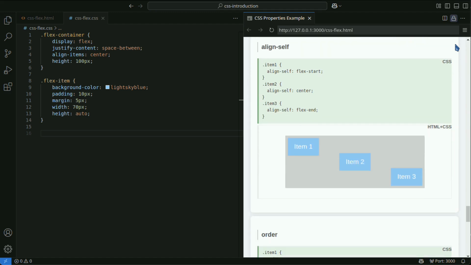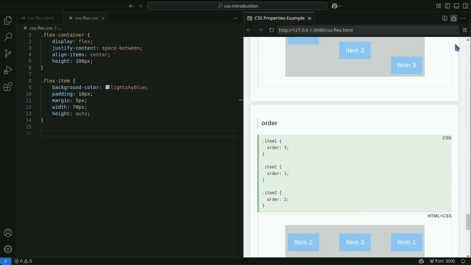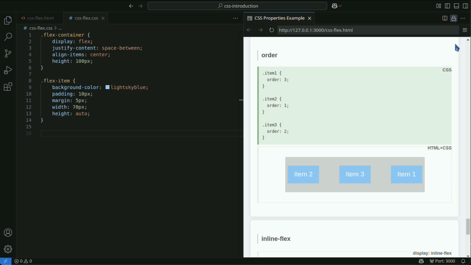The align self property specifies how to align an individual flex item along the cross-axis. It can override the value specified by align items. The order property changes the display order of flex items. The default is 0, but specifying a positive number moves it later, and a negative number moves it earlier.